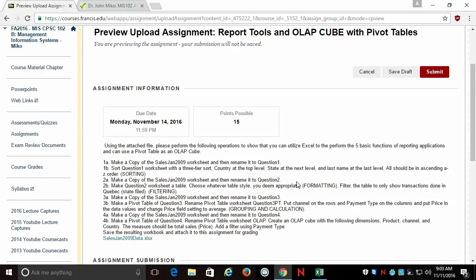For question 1, you're going to take that worksheet, the question 1 worksheet, a copy of sales January 2009, with a 3-tier sort. Country at the top level, within country, state at the next level, and last name at the last level. All should be in ascending order, A to Z. You remember when we did the sort, you had to have levels. Okay, so that's question 1. Any questions? You guys can do that.